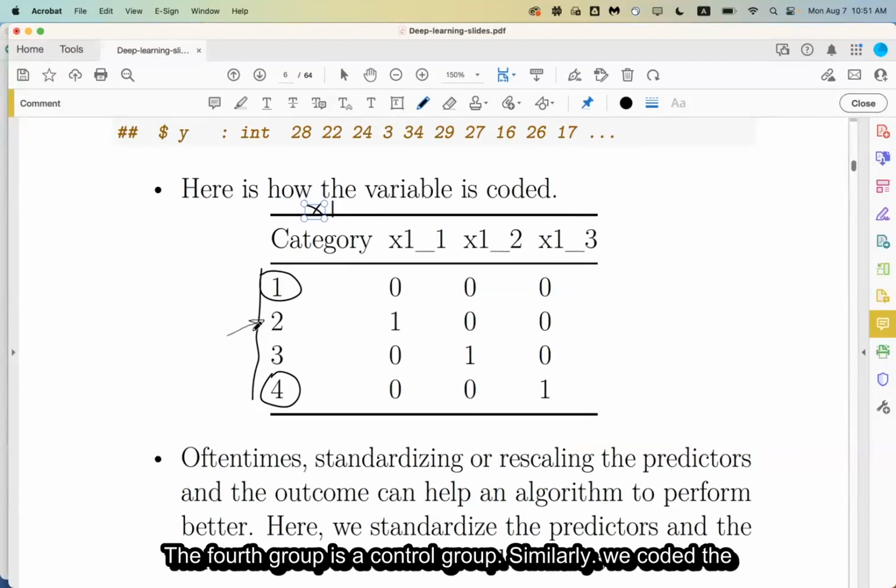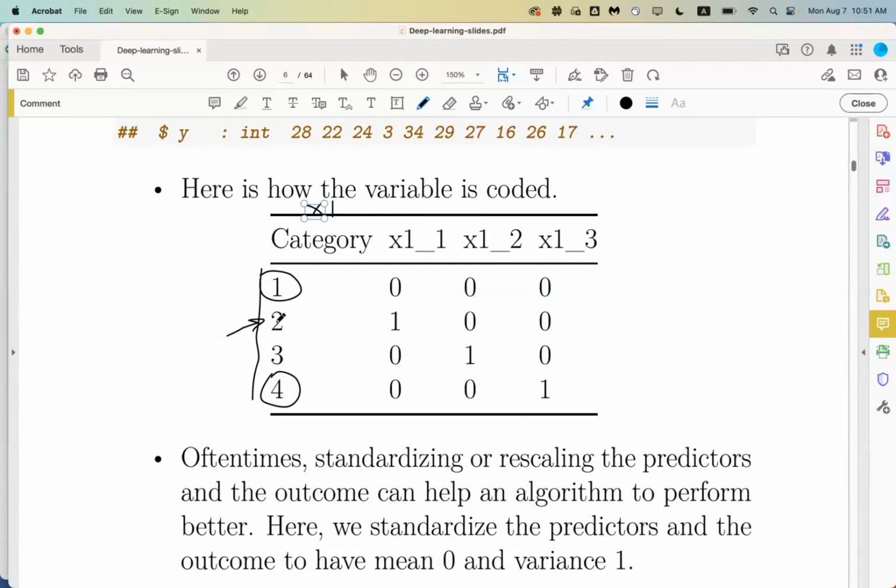Similarly, we coded the others. I think this is the memory training group, and this is the processing speed training group, and this is the reasoning group. Okay.